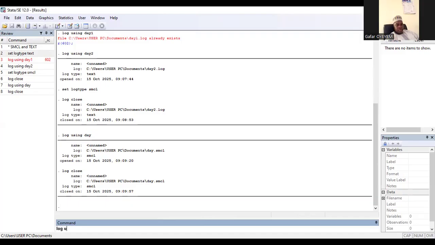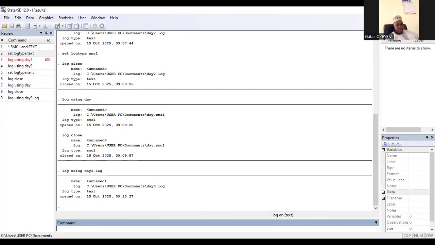And the command is log using. Then the file name that I want to create, let me use day three. Now, to distinguish between SMCL and a text file, I'll put .log. The moment I put that extension .log, Stata will know that I'm creating a text type of log file. So it will create a text log file for me. You can see log type is text, the date that is created, the time, and so on. But if I don't put .log, Stata will know that it is SMCL type of log file that I'm creating.